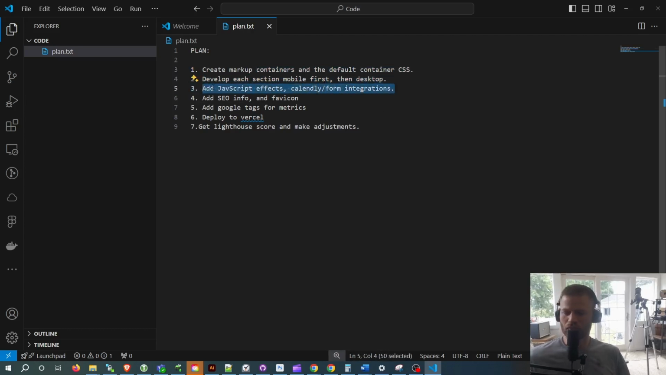I'll add JavaScript. There's some fade effects I want to add in. After that, I'll add in the SEO information and a favicon, and I will add Google tags for metrics. Then I'm going to deploy to Vercel, and then I'll get the Lighthouse scores and see if there's any improvements I can make. So let's get started.